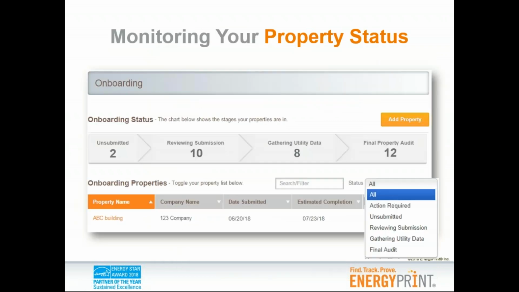Once you submit the property, that's when EnergyPrint can see in our side of the application that you've added a building. And at this point, we'll approve the building if the packet is complete, and we'll push it through our onboarding process. If the packet is not complete, however, we'll have to reject the building, but we will reach out to you directly to let you know what else is needed and to come up with a plan to get those items. You can use this page to track the progress of buildings that you submitted.